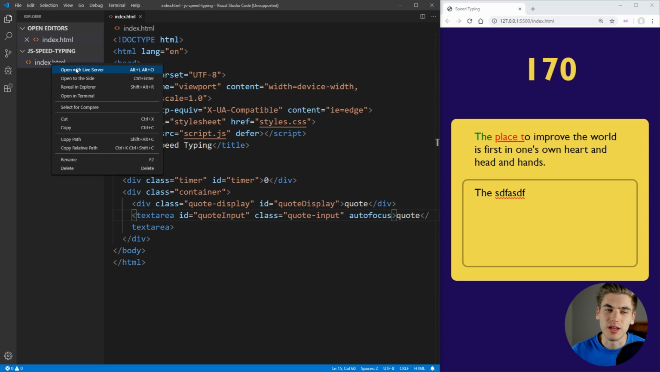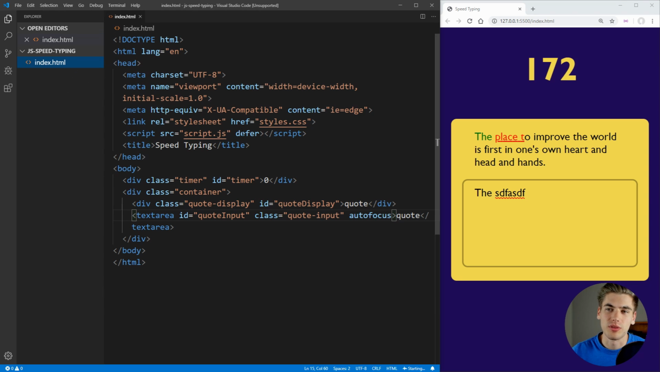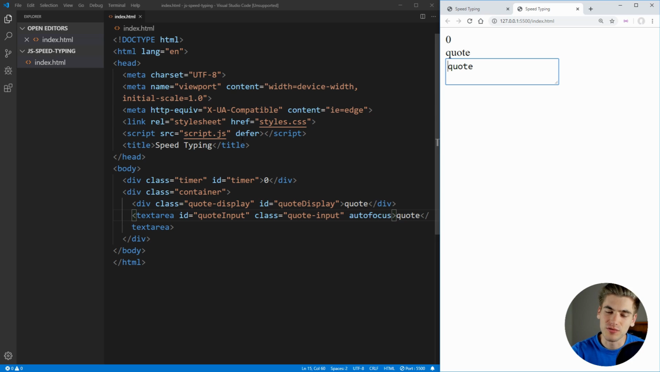Now we can open this with Live Server by right-clicking and clicking Open with Live Server, which is an extension for Visual Studio Code I have downloaded. So if you don't see that, make sure you download that extension. And as you can see, we have our timer, our quote, as well as our input, where we can type whatever we want inside of it.